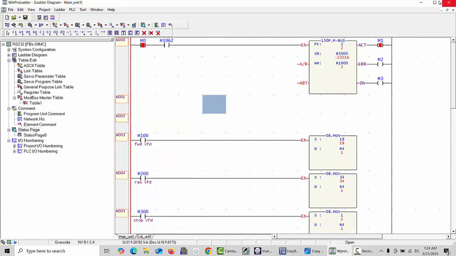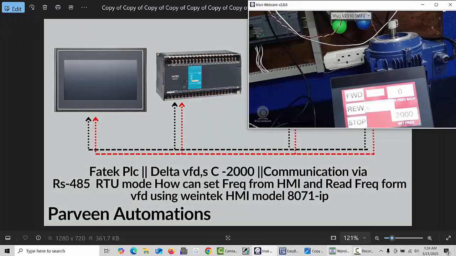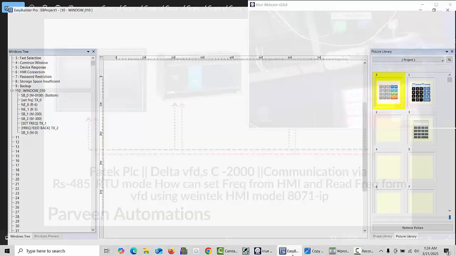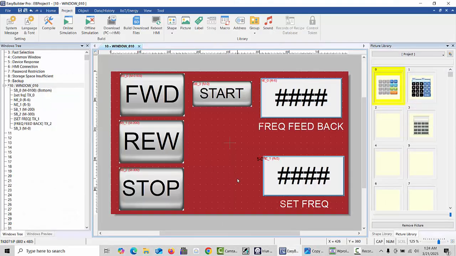So we go to the HMI, scroll down this program and open the Easy Builder. I already created this program here. I will just show you, because we will save our time. This video will get too lengthy. I will just explain, and after that you will understand.